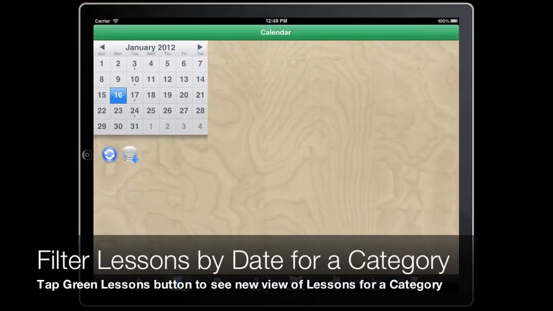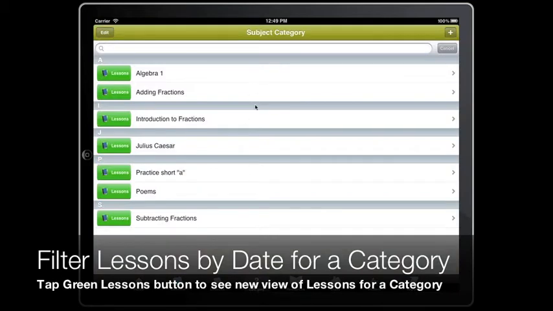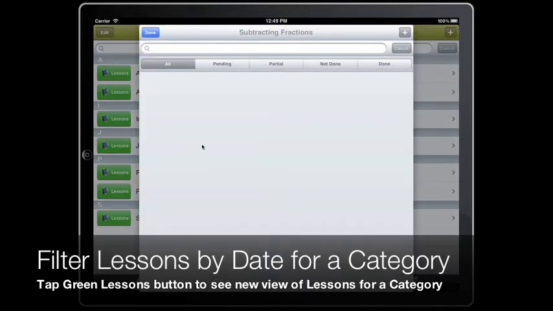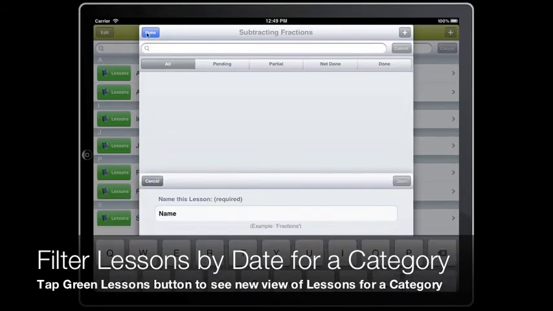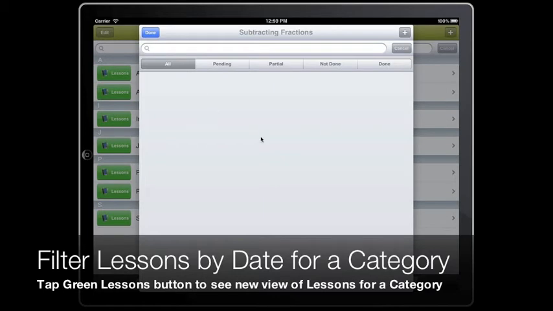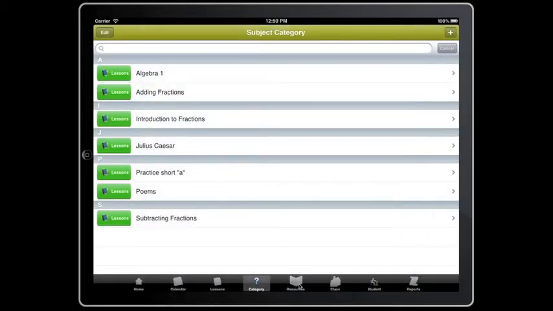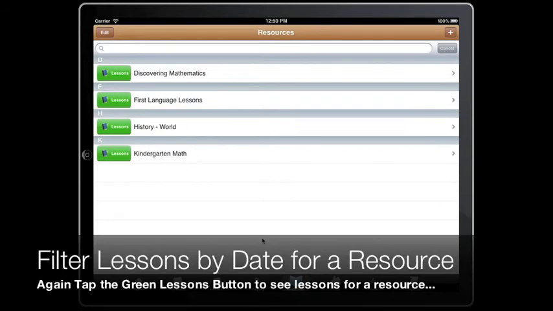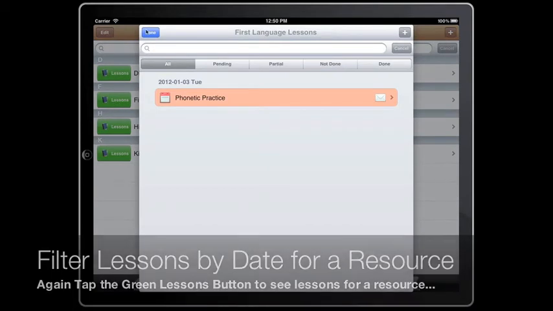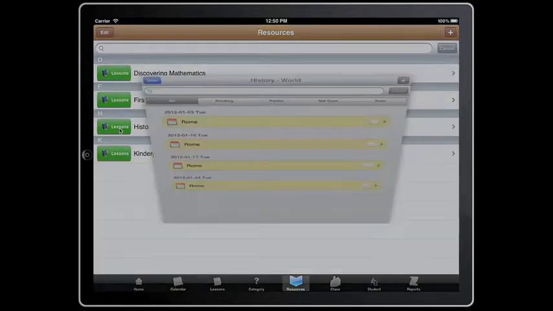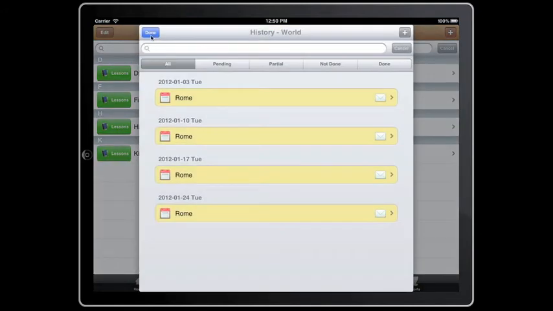In category, you can see all the lessons that have been added to that category. You can see what that lesson is, or you can add your lesson there for that category. There are different ways of seeing the lessons associated to a category, to a resource, to a class. So in your resources, I can see what kind of lessons have been made for this resource, first language lessons, or for history. What are the lessons associated with that resource?